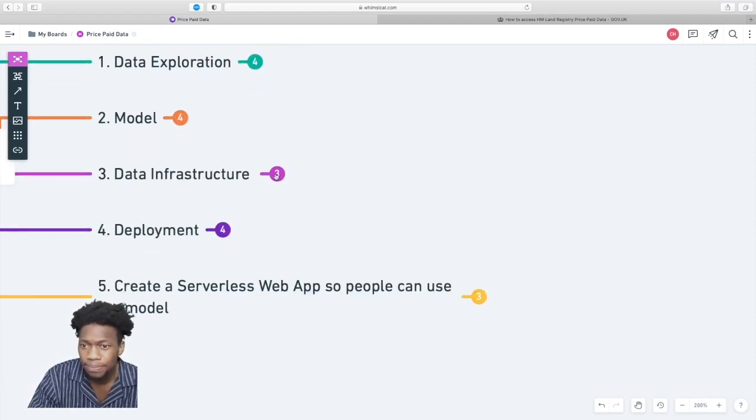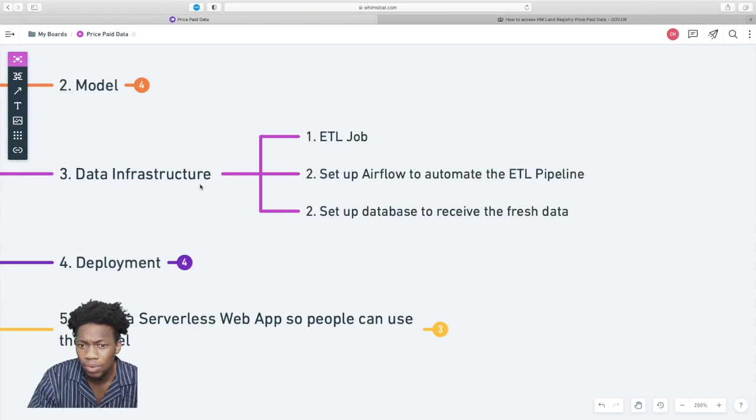I call this number three, but it's technically number four: our data infrastructure. Once we have that model, we basically have all the code we need to go from raw data to having a model. So what we're going to try and do is set up an ETL job for that. What I mean is the raw data: extract, transform, and load.